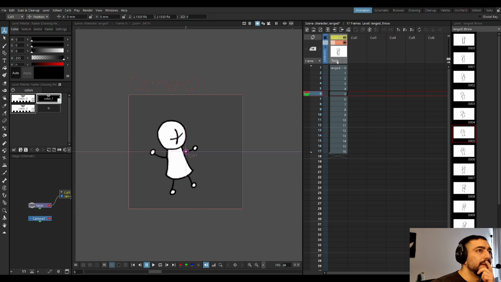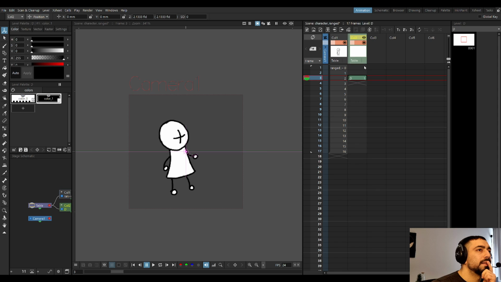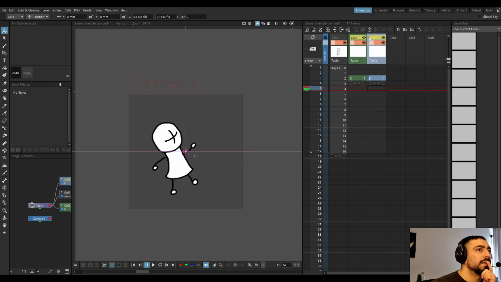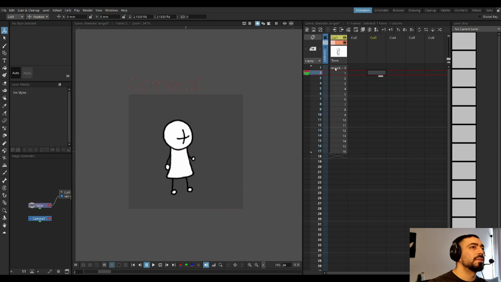So these are the frames in the level, and can I do something here? Okay, so there is a raster level and Toonz raster level. What the hell is that? So Toonz raster level is different, and this seems to be different. This is so confusing.